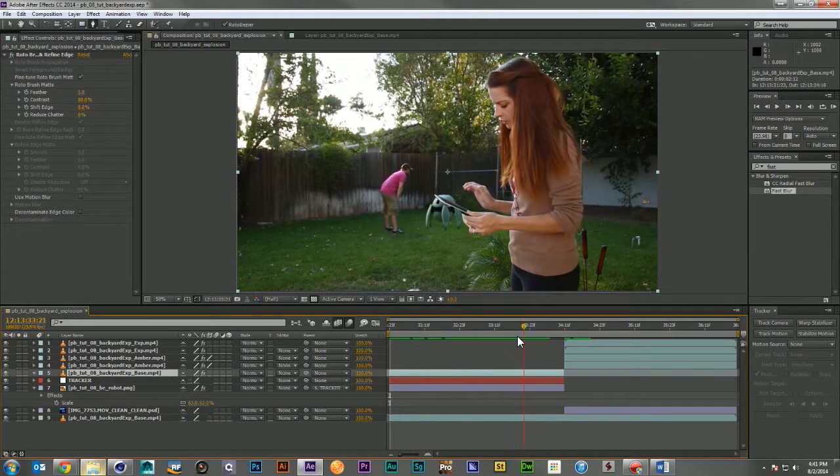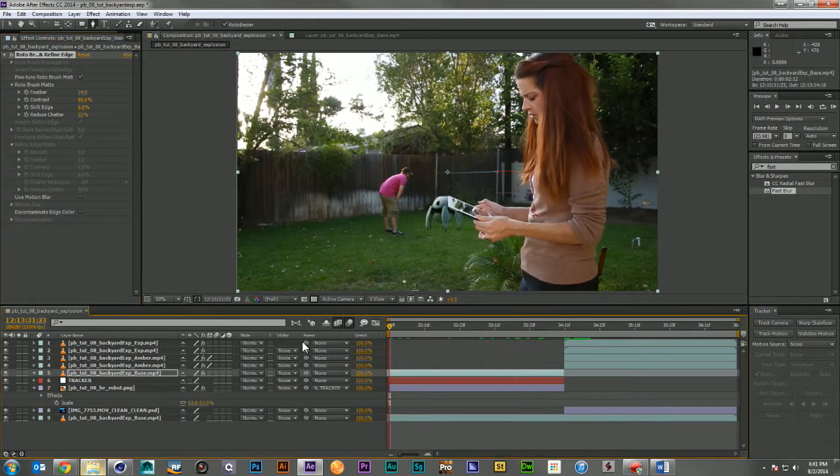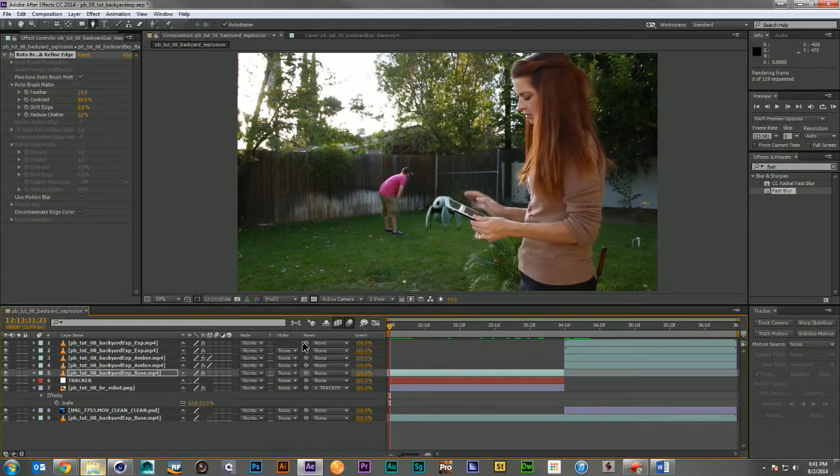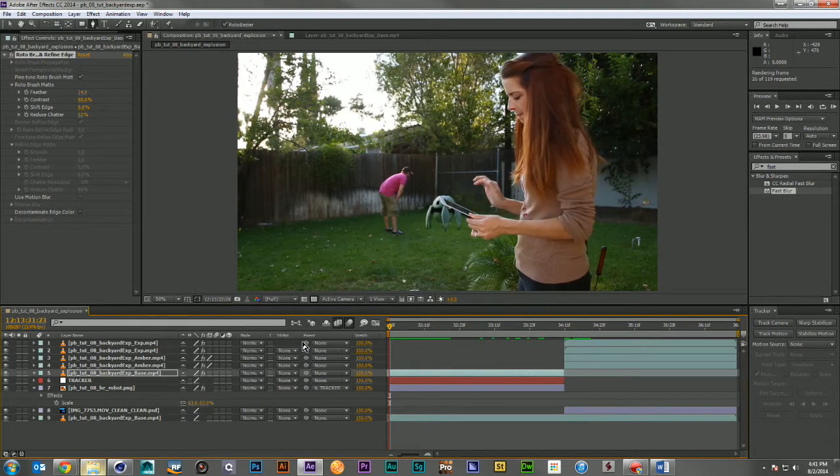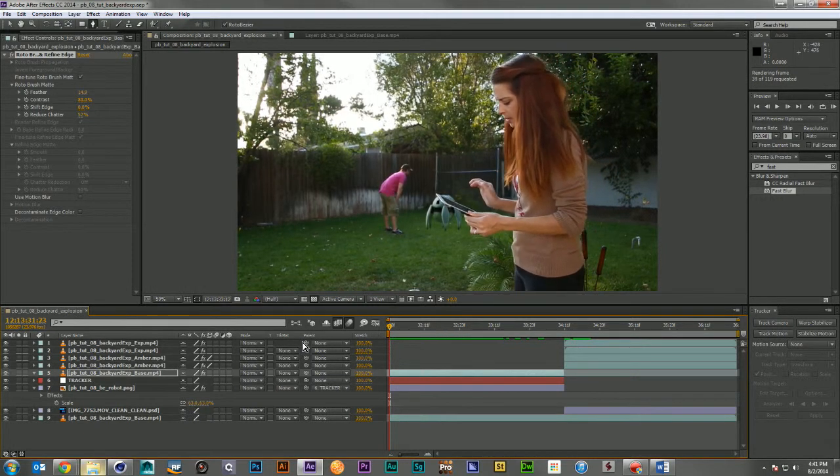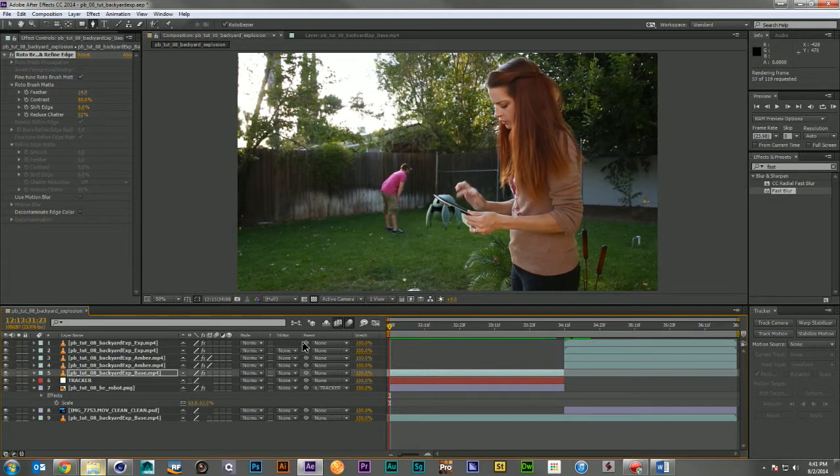Okay, so we've got our iPad tracked in. Let's go ahead and just feather off our roto a little bit, just enough to make it blend a little nicer. I think that looks pretty good. Now we should be able to preview the whole scene, and the only thing left to do should be to add the explosion.